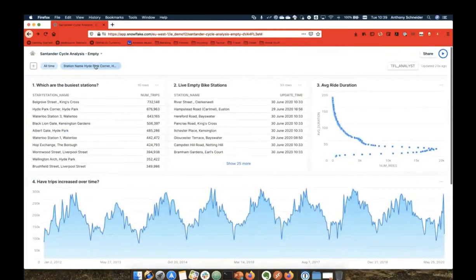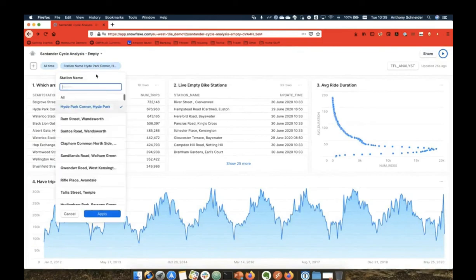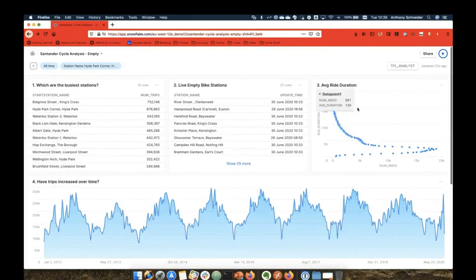So we can now see that new filter that Keir's added, and we can dynamically choose the Hyde Park corner, which was already selected. And you can see now that the average ride duration has changed specifically for Hyde Park. We can see that the average journey within the Hyde Park bicycle station is actually 23 minutes. So people riding from Hyde Park are riding longer journeys than people on average over the Boris Bike network.